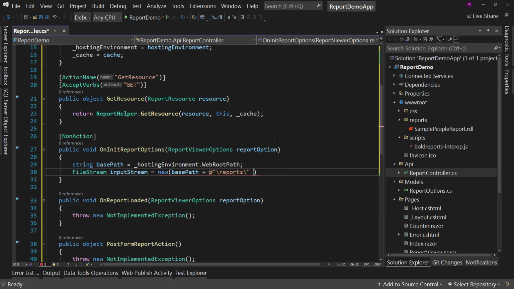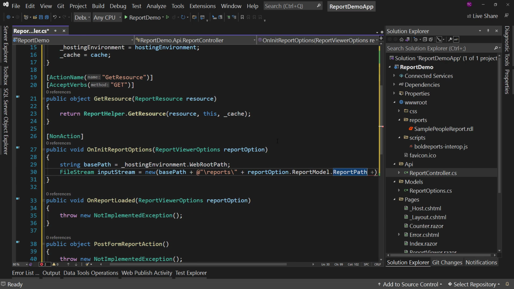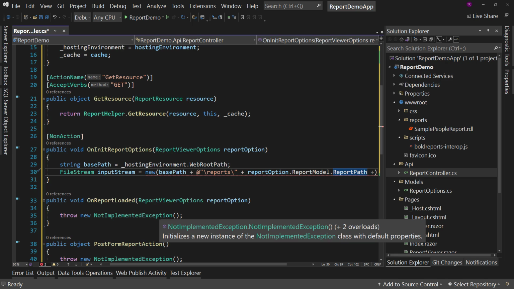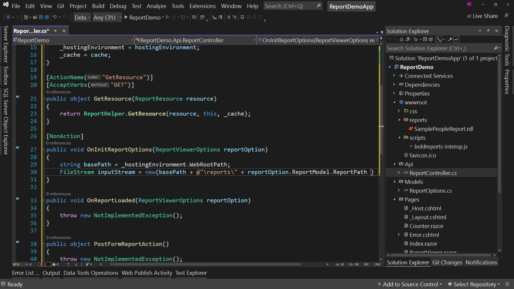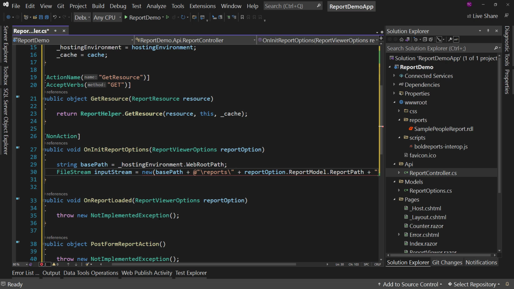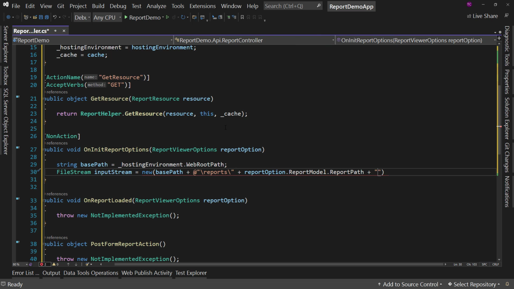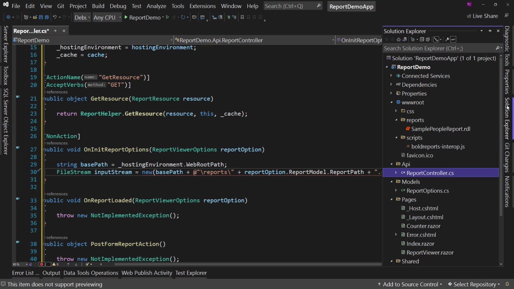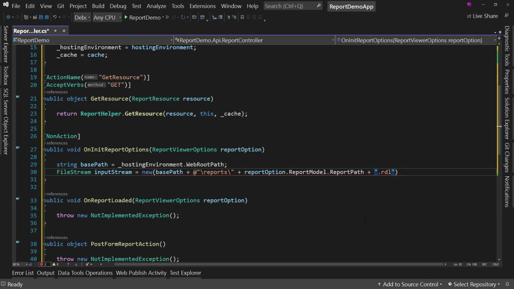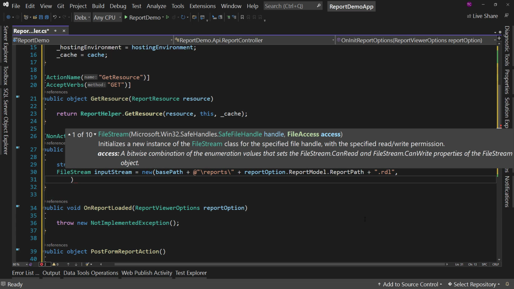So we're going to say plus reportOption.ReportModel.ReportPath, which is going to be the path to this. It's going to say SamplePeopleReport. That's what ReportPath is going to say, which means we need to say plus, and let me unpin this here so you can see it, plus .rdl. We're not going to ask the user to give us .rdl, just say SamplePeopleReport. And then we'll put the .rdl at the end. Put a comma and go to the next line because this is, like I said, long.